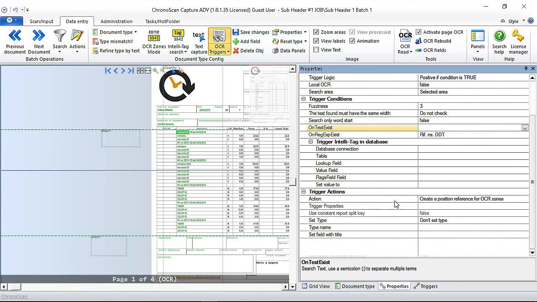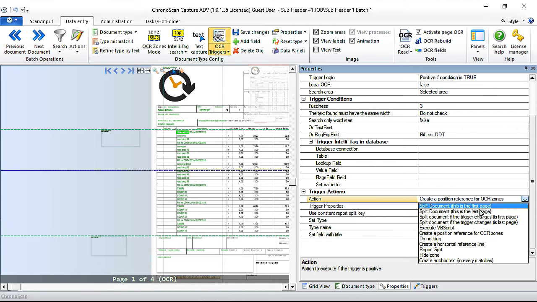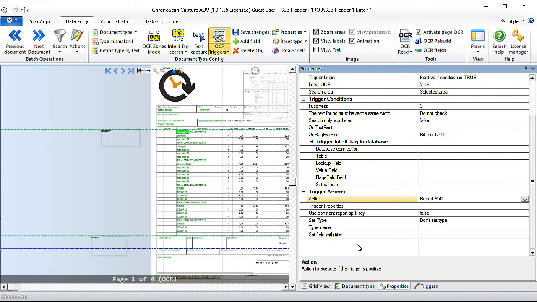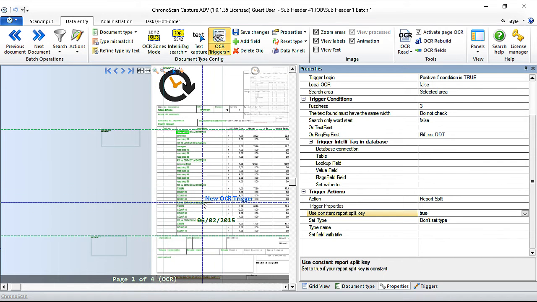And then down here on the action, we have a report split action, and that's the one we are going to choose. And then that's also very important, but not as important as that first one, changing on text exist to on regular expression exist. But since we have always the same text, we should turn that to true. Otherwise, we will have a very big mess.